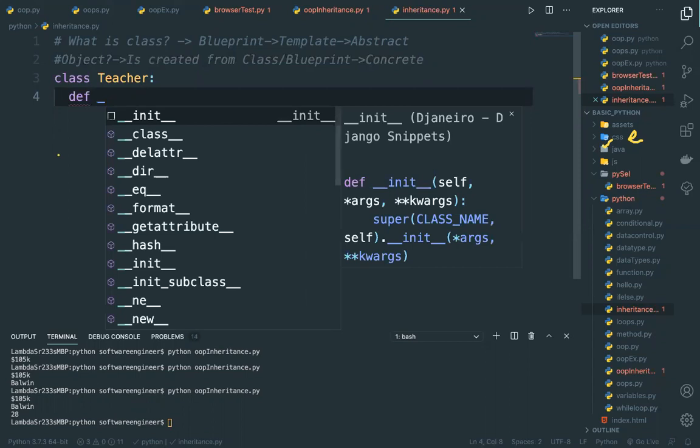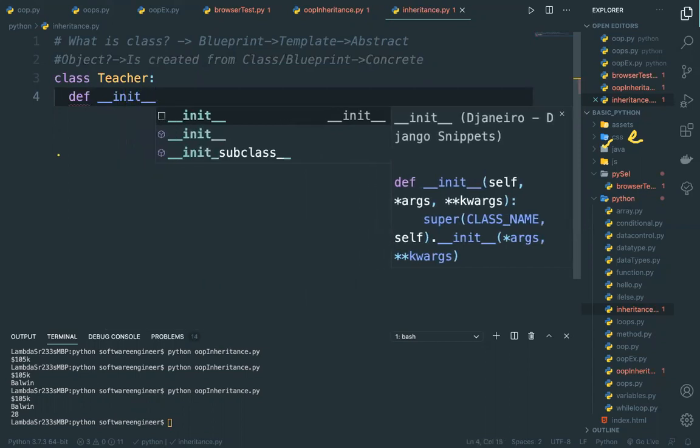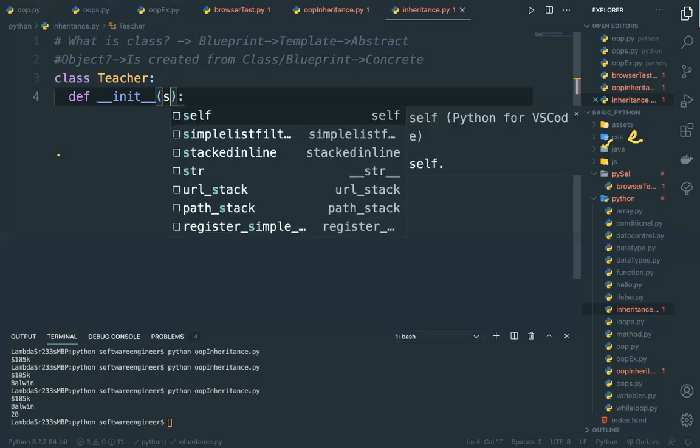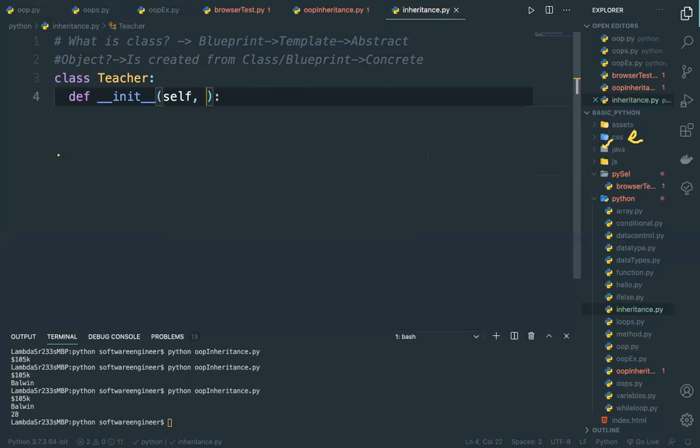def __init__, this is an inbuilt function in Python, and this is the class constructor. It is going to construct the class blueprint. Now, always the first parameter will be self, and self is an instance of the class Teacher. This is an instance, and other parameters can be properties. A teacher can have a name.